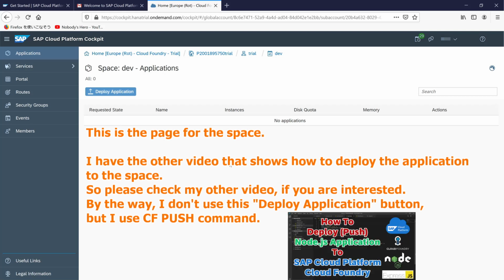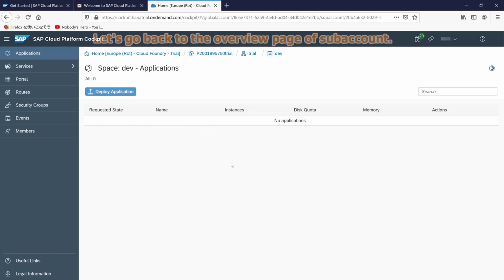I have the other video that shows how to deploy the application to the space. So please check my other video, if you are interested. By the way, I don't use this deploy application button, but I use CF push command. Let's go back to the overview page of sub account.